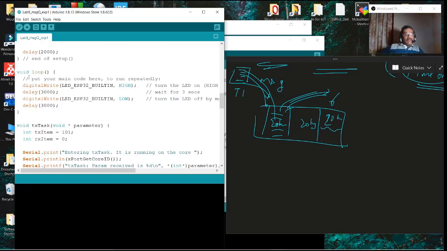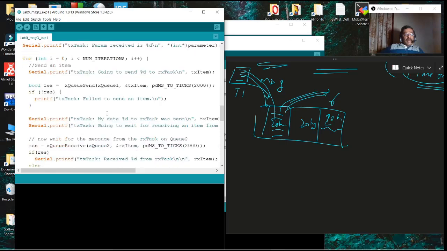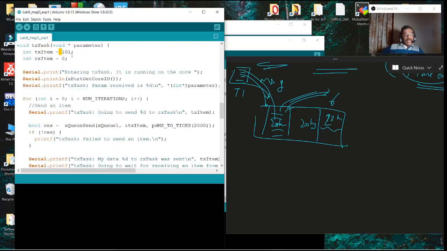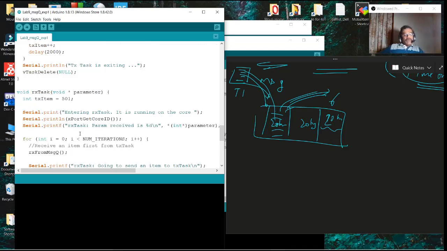And then just to see that our program is alive, the board is alive, we are blinking it every 3 seconds, on and off. Then the task create is entering into its iterations. We are sending a message, tx item, which is initialized to 101. So we send it to Q1, and then we are receiving it on Q2. We are sending some message to Q1 and then waiting for another message to come from the other task on Q2.